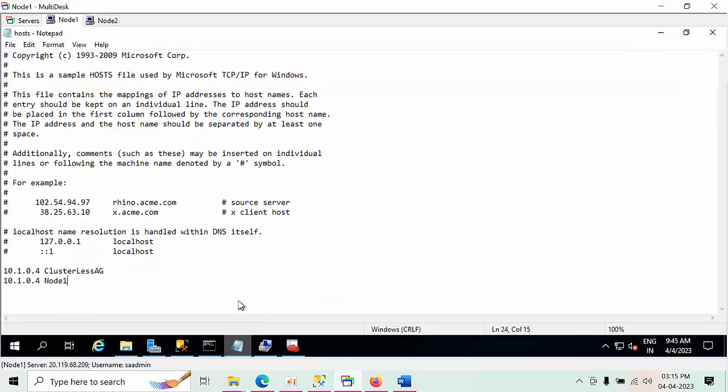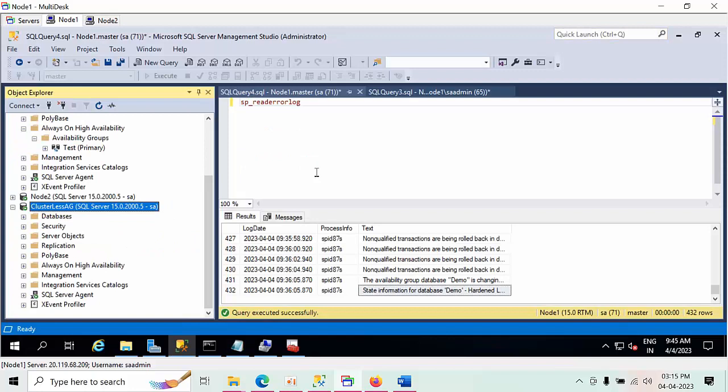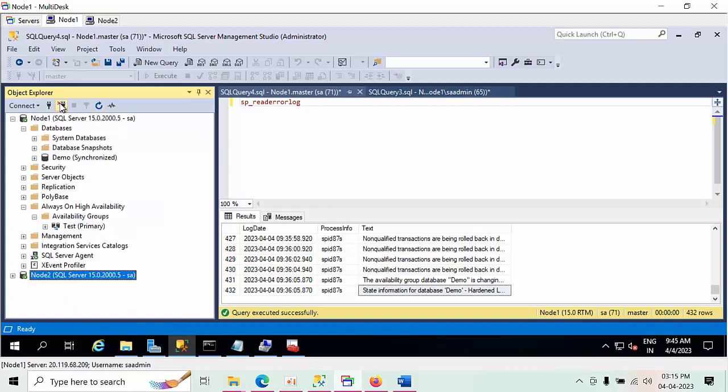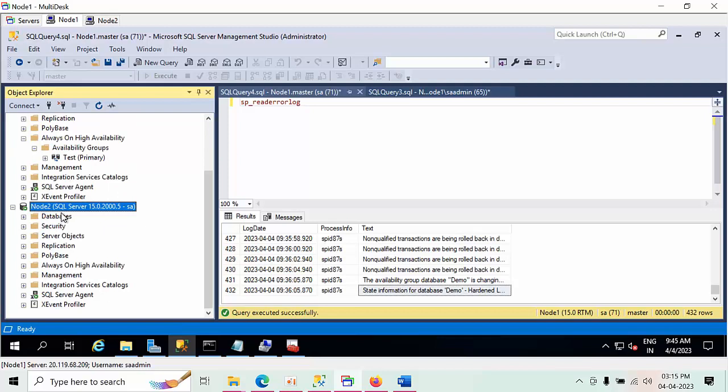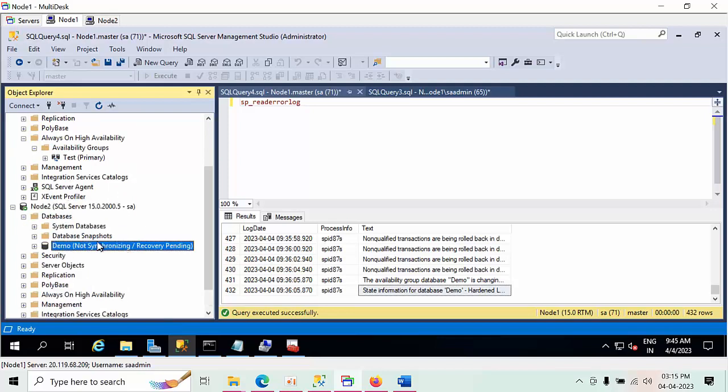If you don't mention the current active replica here in node one, again you are unable to connect. So once you fail over to another node, you need to drop the listener and you need to change that in the host file. Okay, so I am disconnecting the listener. Currently node one is the primary. Okay, if I go here, yeah, same issue.